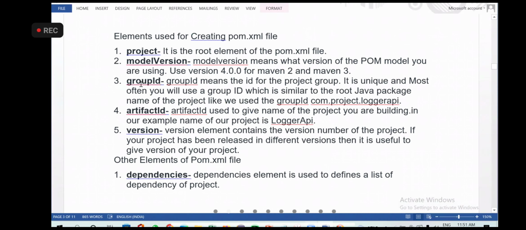Then it will have the group ID. Group ID means the ID for the project group. It is unique, and most often you will use a group ID similar to the root Java project.